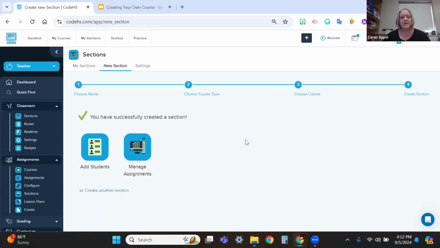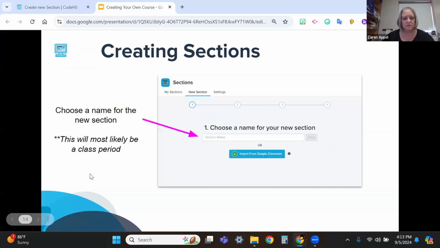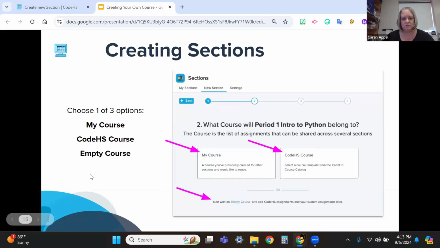So now I have a section or a group of students based on that course. So it's going to pull all those assignments to that course, and each section that I have that's based on that would have its own assignments. It'd be like making a copy in there. Okay. So these are our sections.